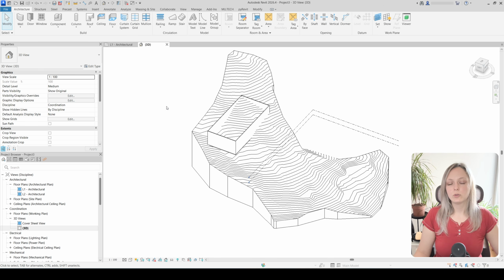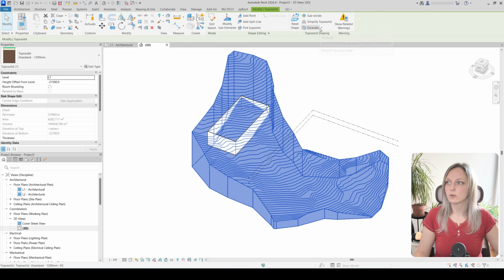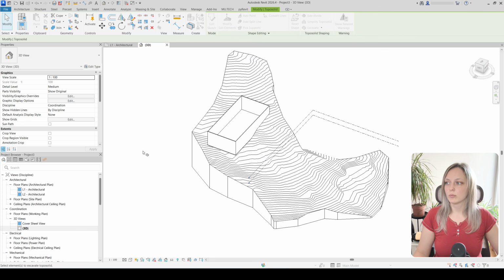If you only need to excavate the terrain without having any of these other complex tools, what you can do is select this terrain and click on excavate. Now I simply click on my floor and as you can see, this part of the terrain disappears. If you just need to make this cut without using any of these other tools, this might be enough for you.